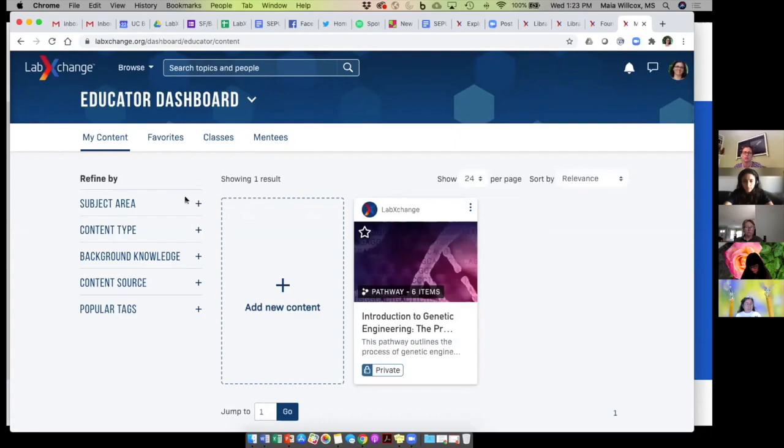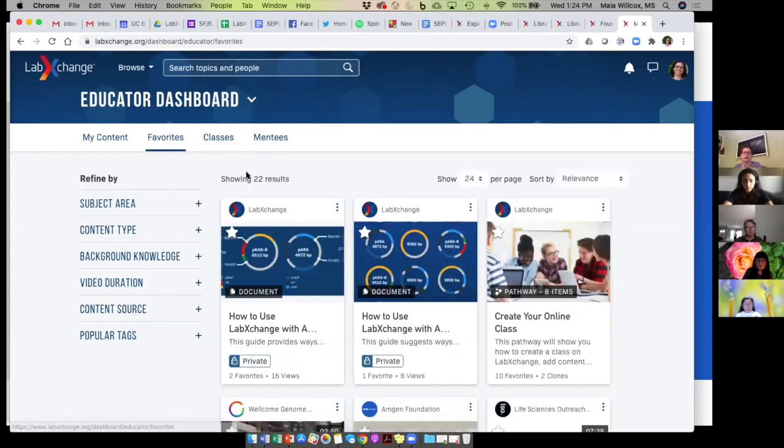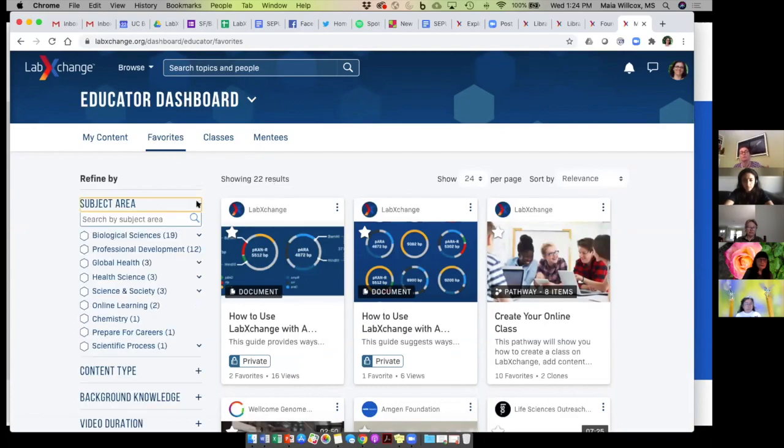So you can search here within your own private library. So anything you've favorited shows up here. So for example, if I go to my favorites, I've only got 22 favorites, but let's say I had 65, right? I could refine what's showing up just in my favorites out of the ones that I have favorited. So you can search the whole library by going to the library, or you can search within your favorites if you go into your dashboard.